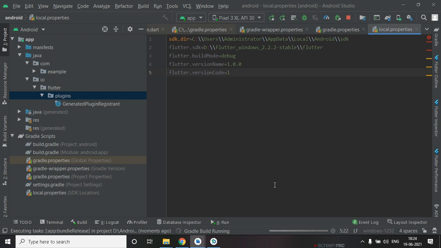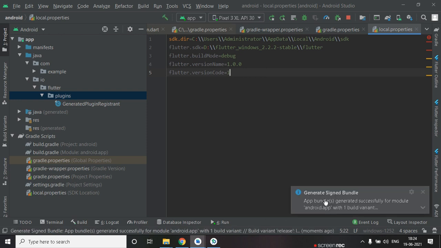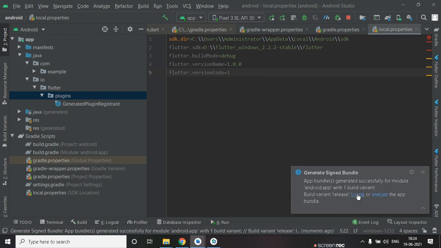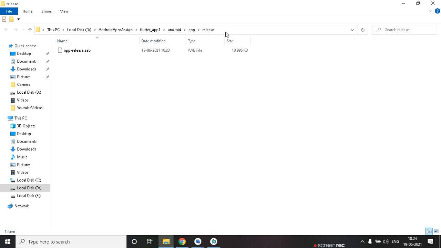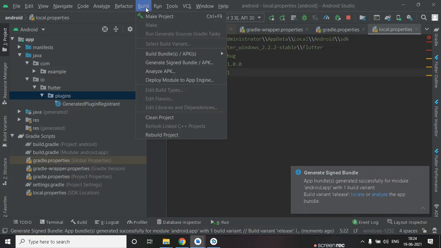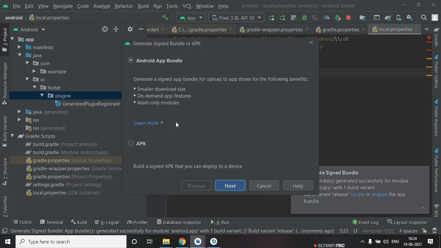So you will be able to create the app release in half a minute, just 15 to 20 seconds. So you can see your app release. This is the app bundle, and you can create your app release by clicking here.